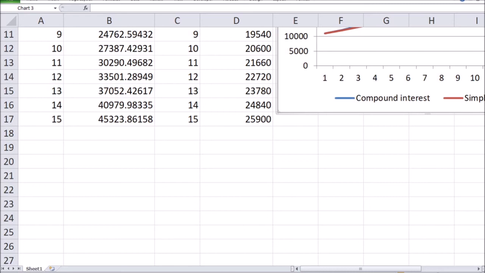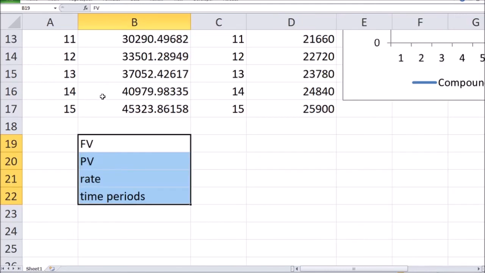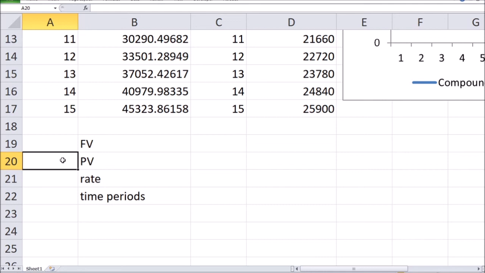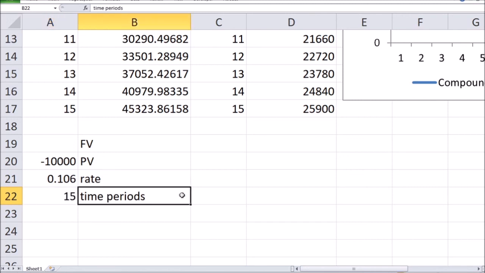By the way, while we are in Excel there is actually another simpler formula to calculate future value with compounding, where you don't have to type in the details of the formula by hand. But before we use that formula, it's always useful to review what data you have in front of you to make sure you understand the question. Present value in this case is negative $10,000, as it's a cash outflow from your pocket. The interest rate is 10.6%, and we're investing for 15 years. That's the number of time periods.